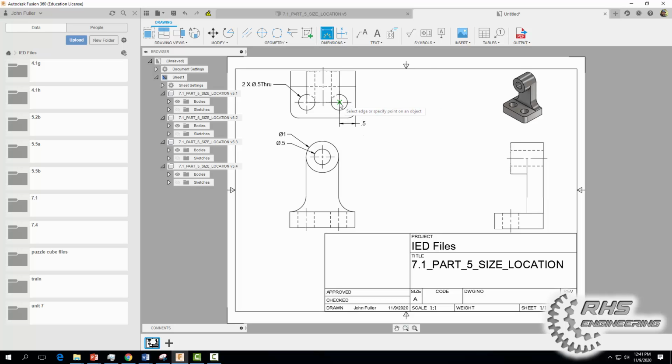And now we need to do the other side. So once again, click on the center of the hole and click on this other edge here. Okay, and something like that. Let's do the other hole.